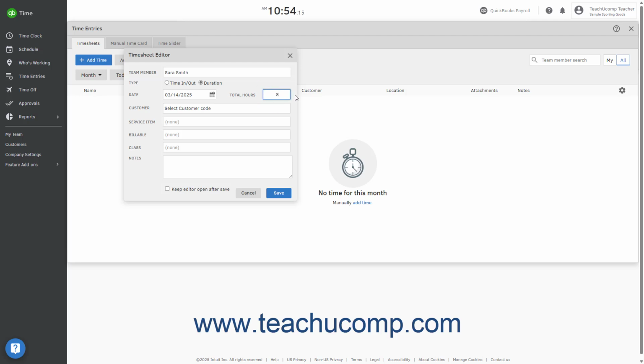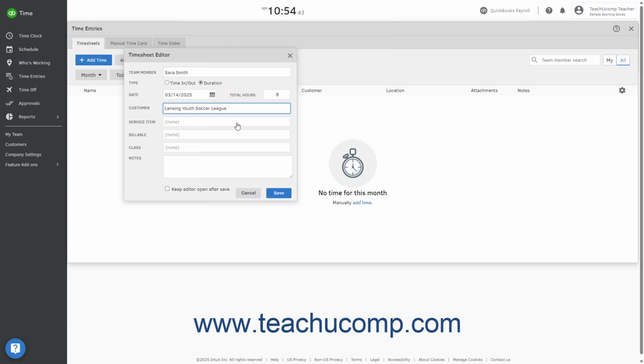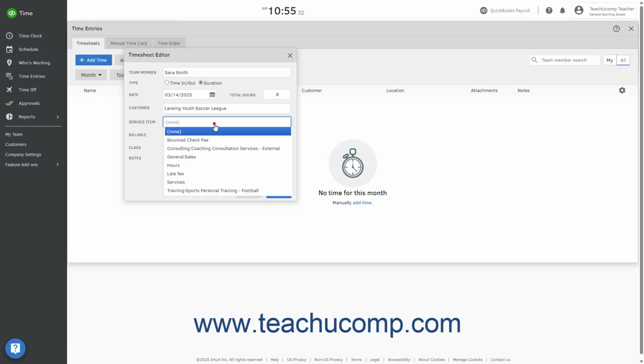To assign the time to a customer or project, click the Customer field and then select them from the Select Customer window that then opens. The selected entry then appears in the Customer field and the Select Customer window closes. To select a service item, select a choice from the Service dropdown. To indicate whether this time is billable, select either Yes or No from the Billable dropdown.